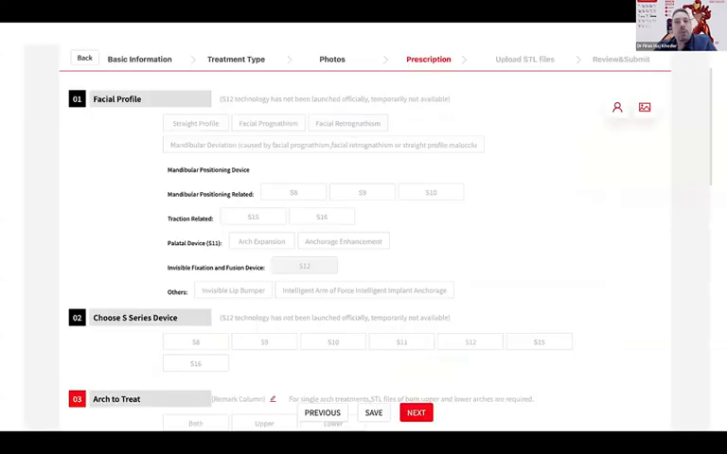Then after that, we go to the prescription. In the prescription, we have to fill the facial profile. Usually the ones in black, you can leave or fill if you want, but the mandatory ones are in red. You can choose the appliance you want to include. You can choose the serious device you want to include as well.